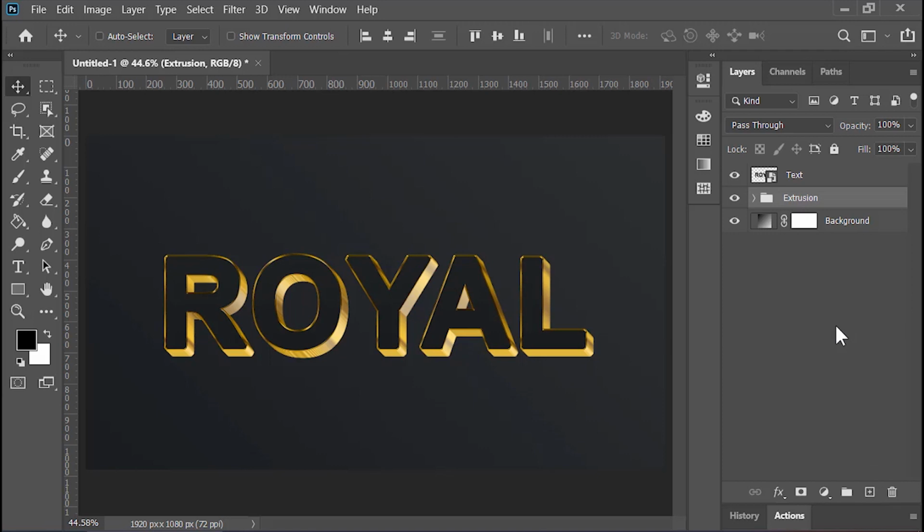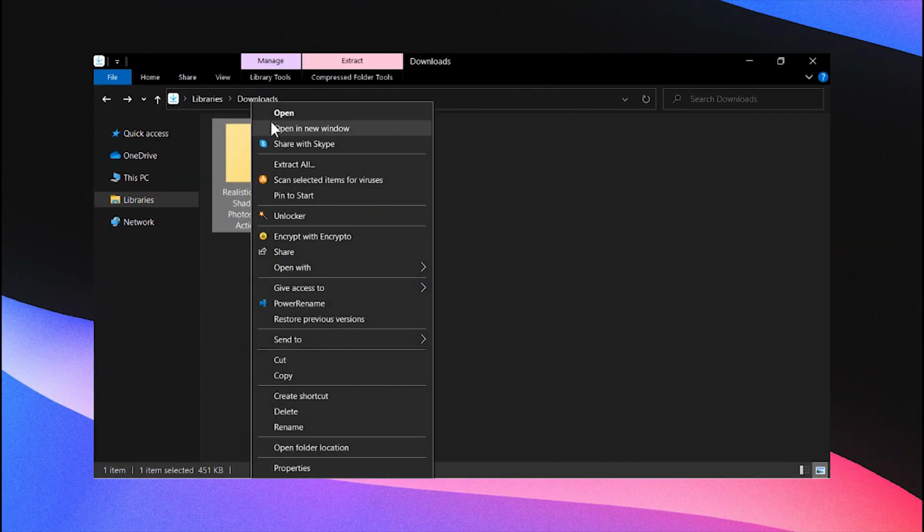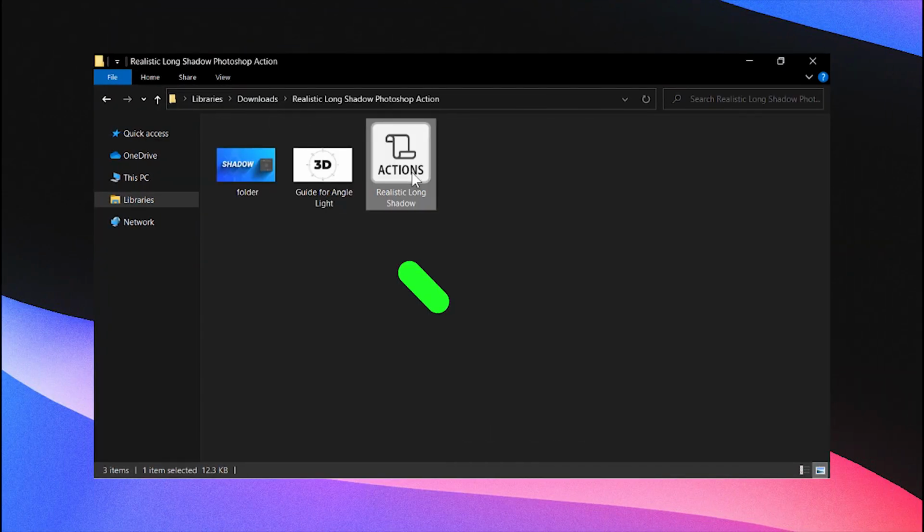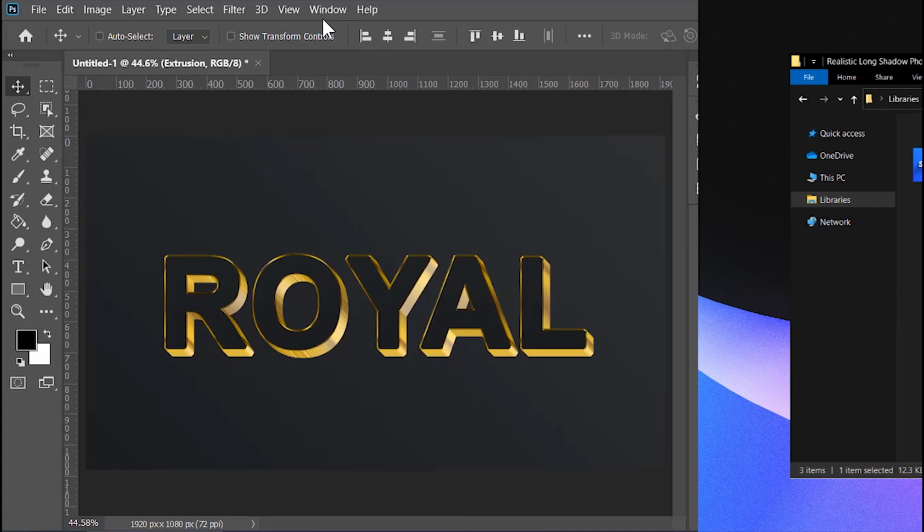Now it's time to create the shadow. Again, we will be using another Photoshop action which you can download from the link in the video description. It is also for free. Once you download it, unzip it and double click on it. Photoshop will install it automatically. Now open this group.